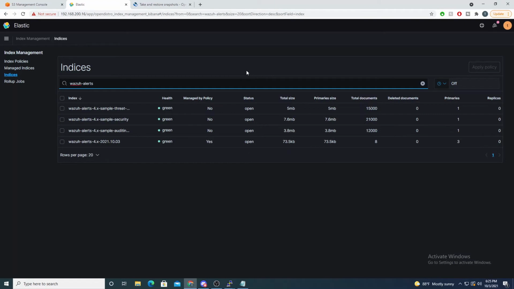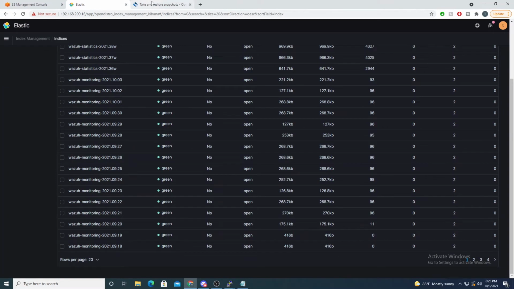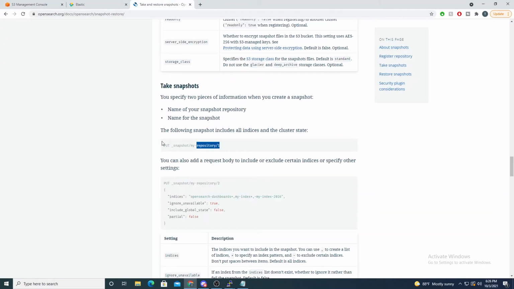So for example, we have today's index here, where the Wazuh alerts that we're ingesting today are being written. And maybe my retention policy within our company says we need to hold on to this data for a year. So what we can do is just go ahead and back up to our S3 bucket that we have here. I'm going to just use all of it.